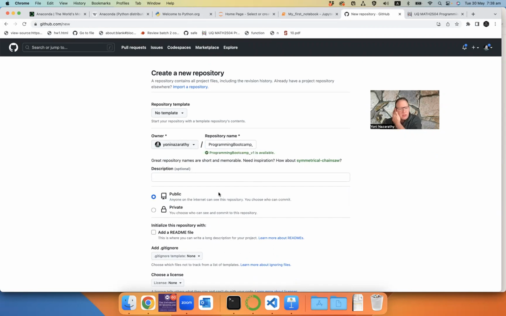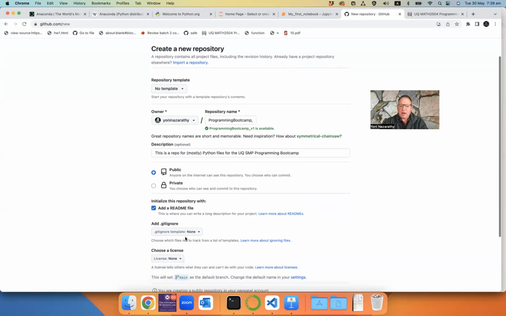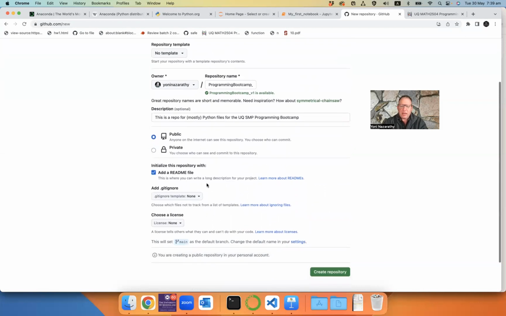I'm part of several GitHub organizations, and this is a repo for mostly Python files for the UQSMP programming bootcamp. So that's a brief description, and it's private. I'll add a README file. README files are in a format called Markdown typically, and it's good to have a little README file that describes what's in there.